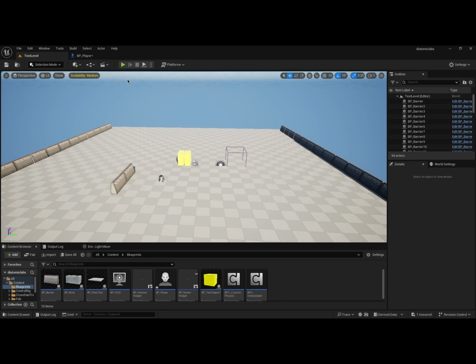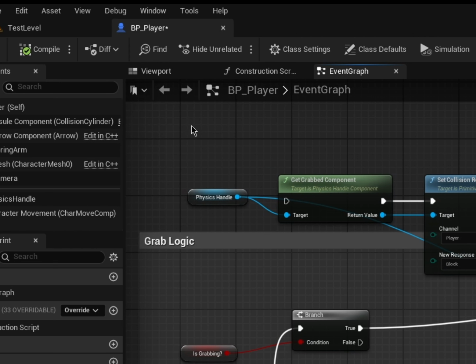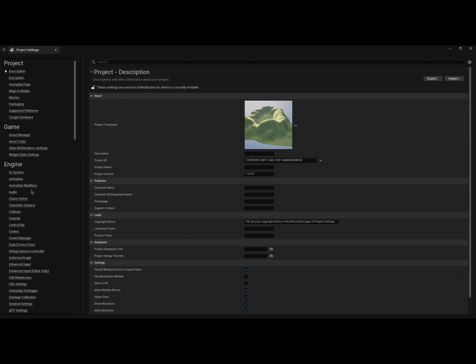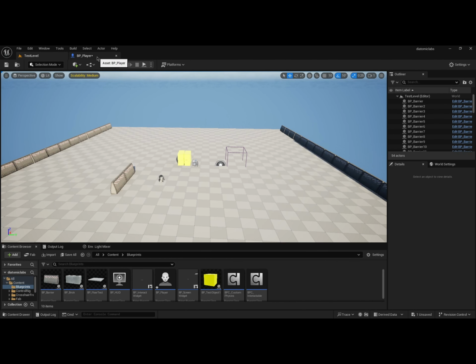So to solve that issue, we need to go into our event graph where the grab logic is happening. And for me, that's happening in my BP player. So first, before we get into the node editor, we need to go into edit, project settings. Then we gotta find the collision. And in object channels, you gotta add new object channels like I did here. And you can name it player and set default response to block. Now let's go back to the node editor.